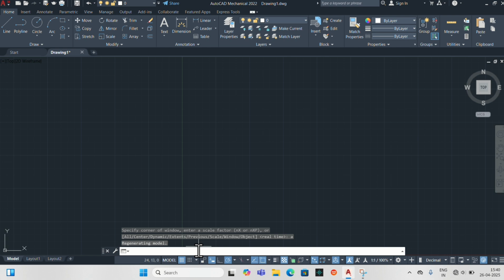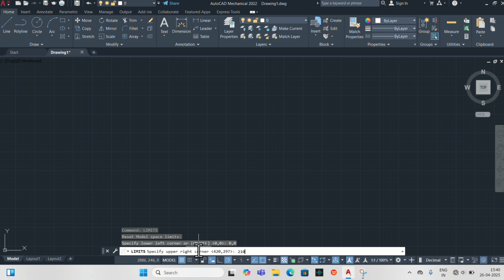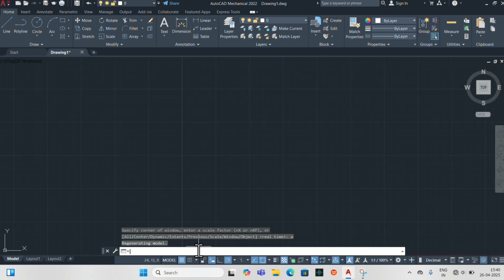You'll see the specify lower left corner prompt. Type on to activate the limits check or off to deactivate it, then press enter. You might be prompted for the corner coordinates again if you turn it off and want to redefine the area.